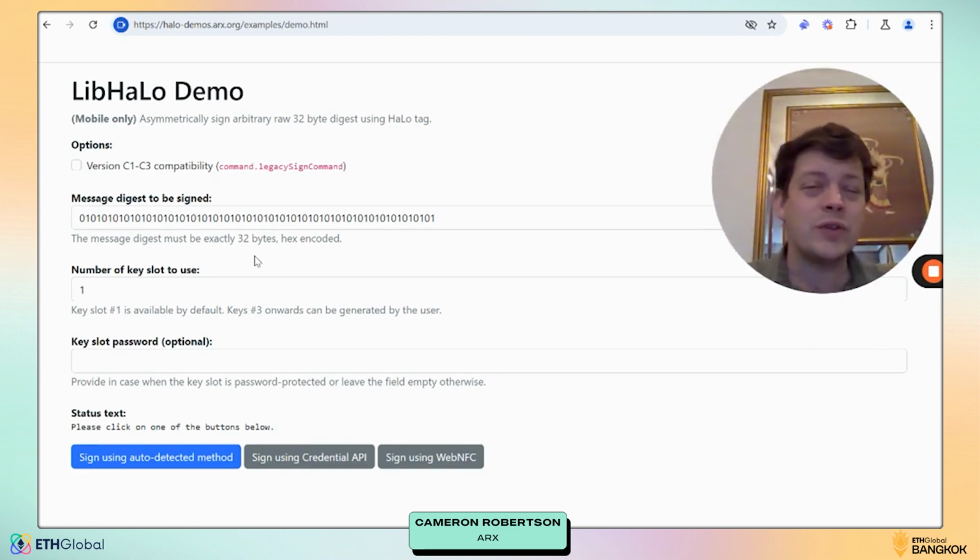Depending on the Halo version, you'll have different sorts of key slots. On the ETHGlobal bracelets, you should have a number of them. Again, we recommend in most cases for building a demo, you can just use key slot number 1. Other key slots may require passcodes and have other more advanced features. So depending on what you're building, you might want to take a look at the libhalo docs, which enumerates which key slots and the capabilities of the chips. But otherwise, we'll use key slot number 1.